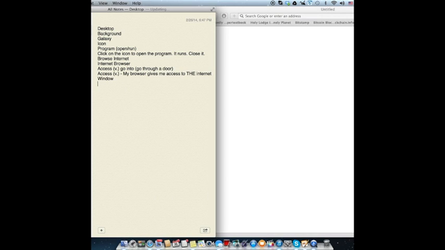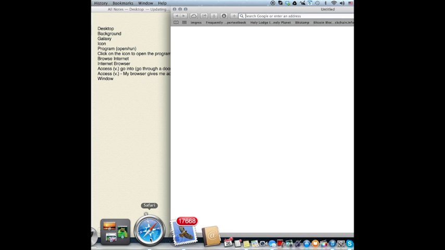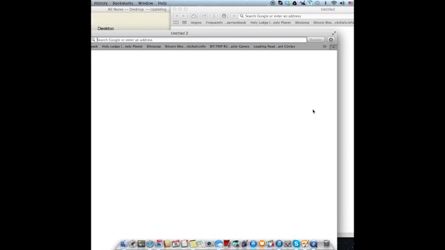A window has opened. So this is a window, and this is a window. This is a window, and this is a window. Window is open. Now, the window is not the same as the program, because I can have many windows of the same program. See? New window. So now I have two windows of the same program. So it's only one program, but you can have many different windows.